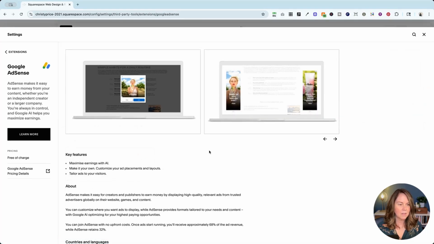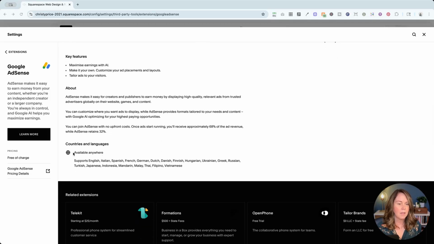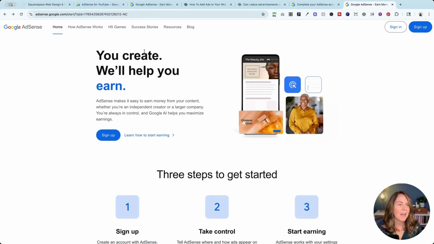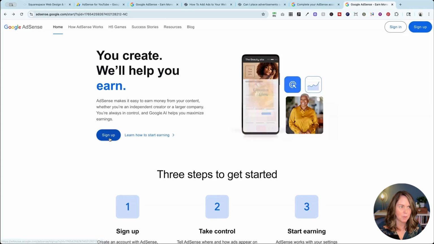I'm going to click on that and we get some key features here. Maximize earnings, make it your own, customize your ad placements and layouts, tailor ads to your visitors, and it's available anywhere. We've got Learn More. Let's click that. Okay. I already have a Google AdSense account that I use for YouTube, but I'm going to go ahead and click sign up because I think this is a separate process.